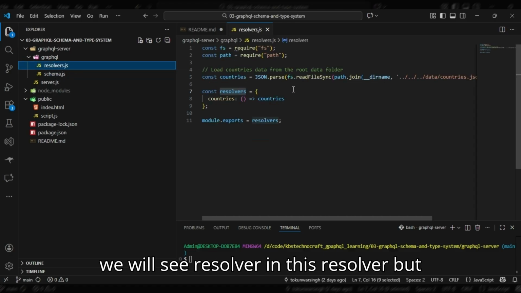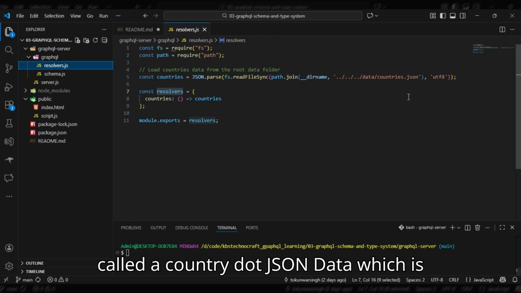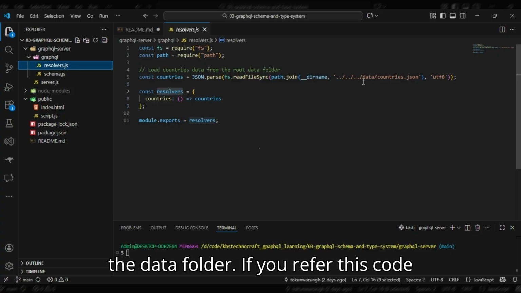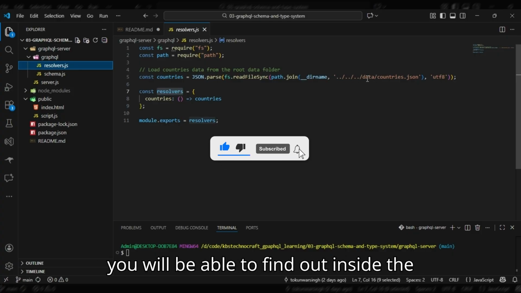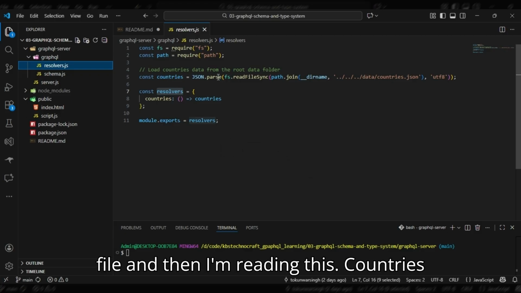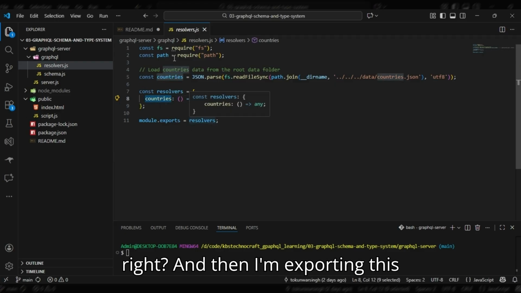In this resolver, we have JSON data, called country.json, which is being read, and I have stored that data in the data folder. If you refer to this code, you will find inside the data folder I have a country.json file, and then I'm reading these countries and just returning them, right? And then I'm exporting this resolver class.